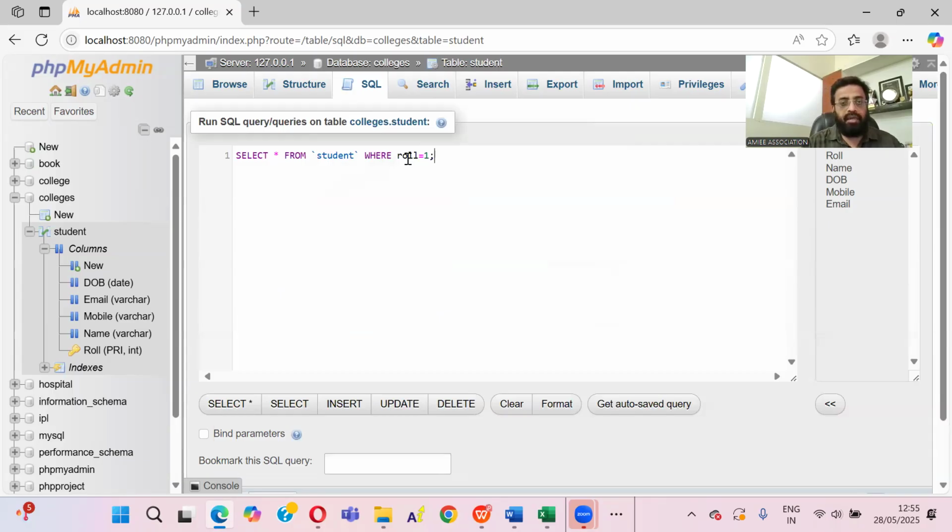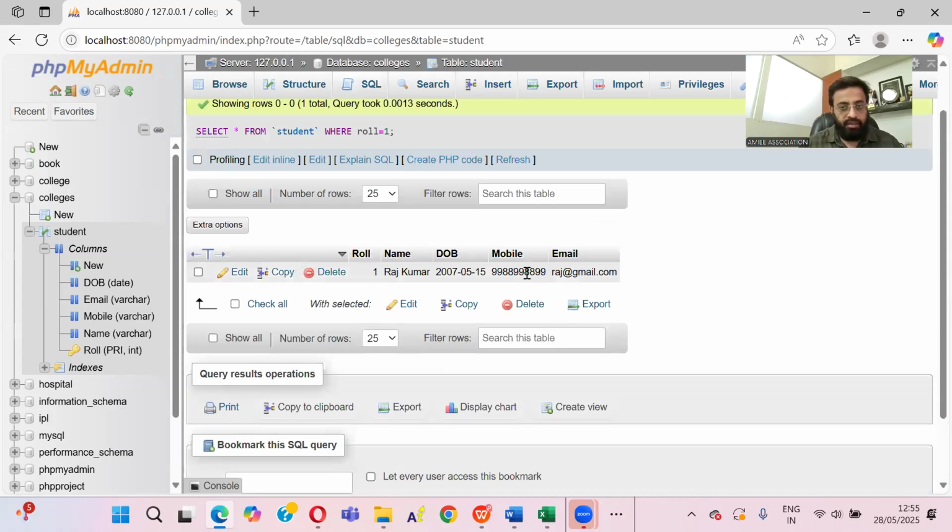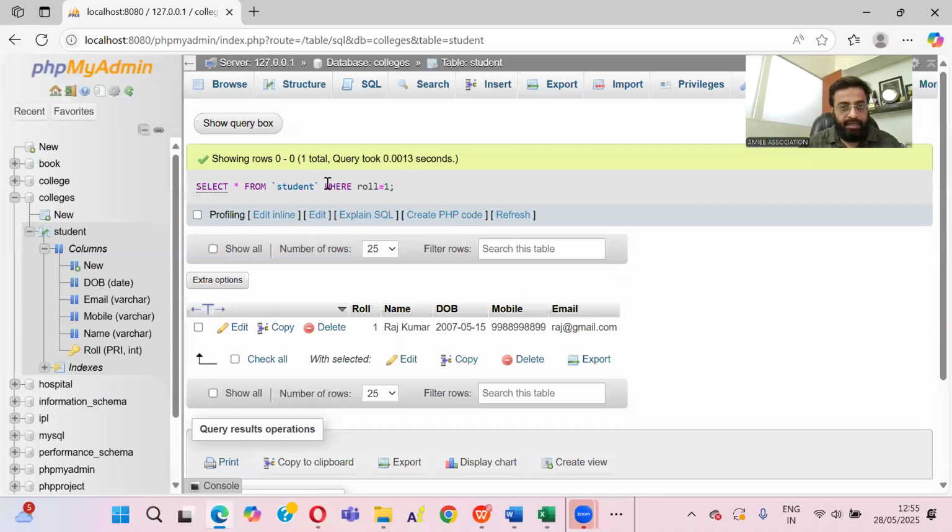So what will happen? It will show only the record of a student whose roll number is 1. So if I go to this command, I can see only one record. So if we want to see one record, we have to mention something. If we don't mention a condition, then all the records will be displayed. If I mention a condition, then only that record will be displayed where the condition is found to be true.